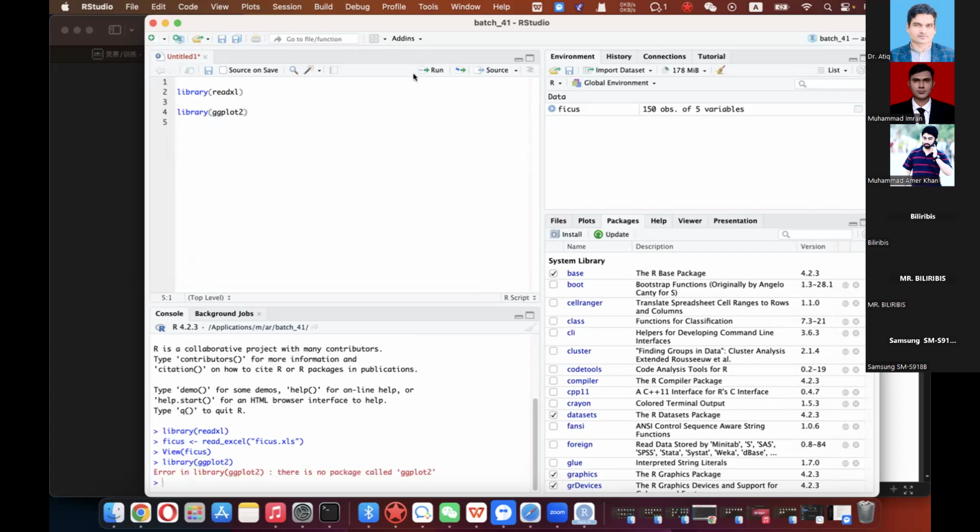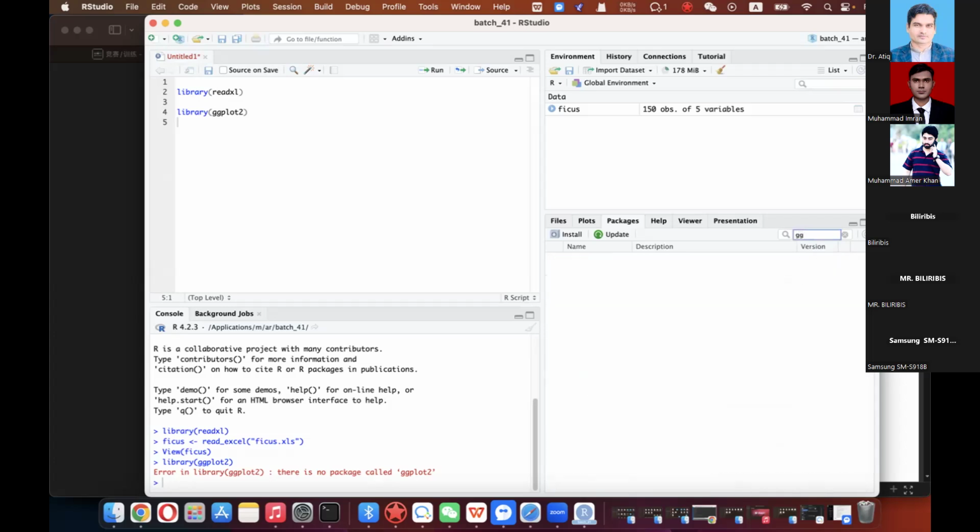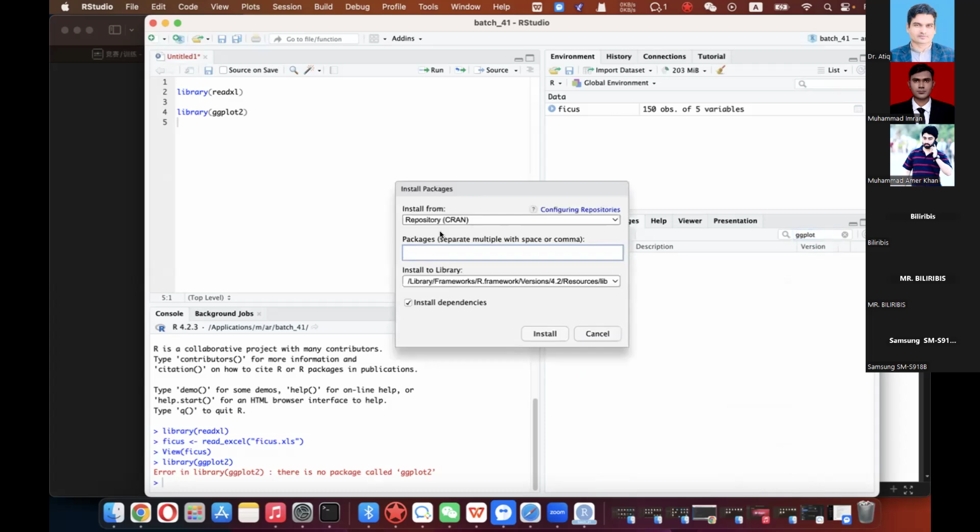Okay. It shows that there is no package called ggplot2. It indicates that you don't have the package. For example, I say please call me, but you don't have a mobile phone. How can you call me? You first need to arrange a mobile phone. So first arrange ggplot2. Click on the install button. Type here ggplot2. Select the second one, install.